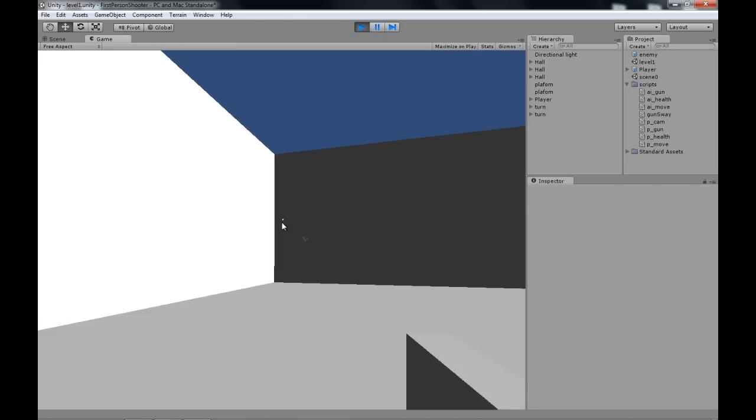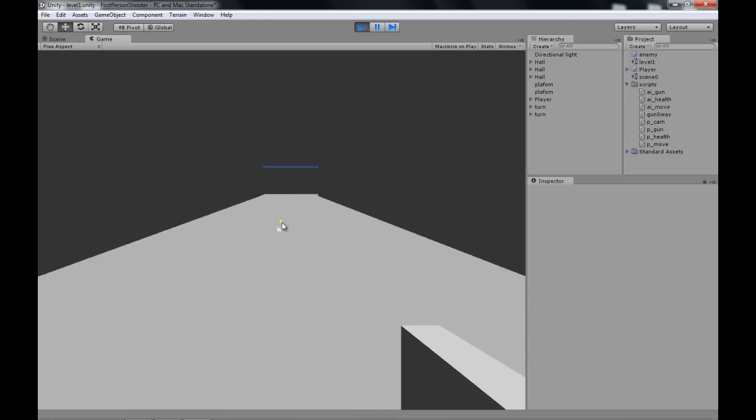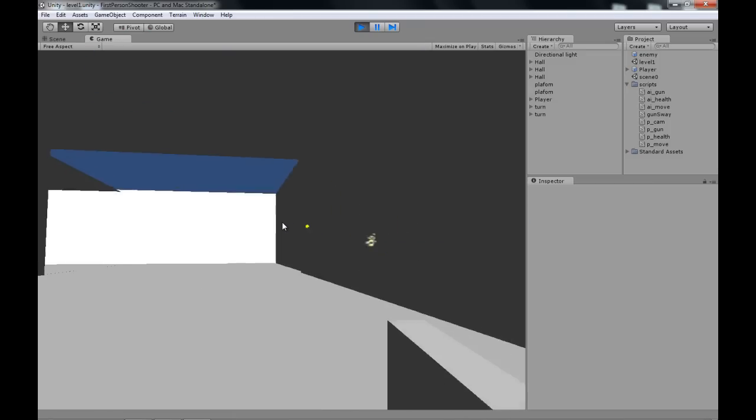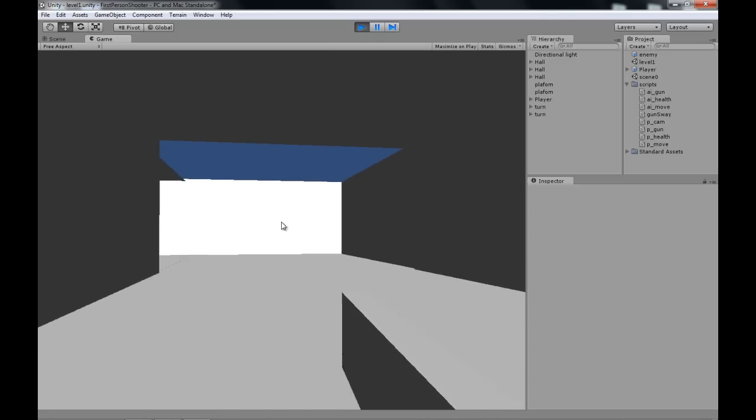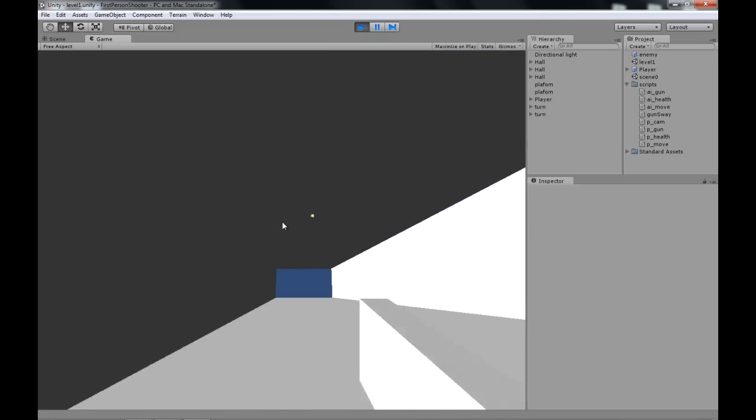But yeah, you can see our players in the scene. The lighting's a bit off because it doesn't penetrate the ceiling. So I guess I have to make some point lights in there.